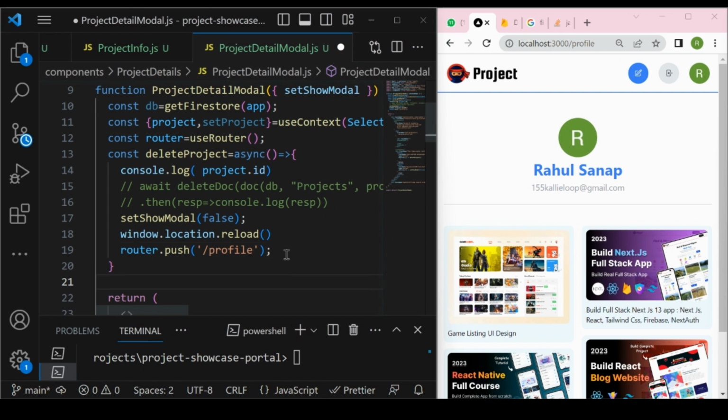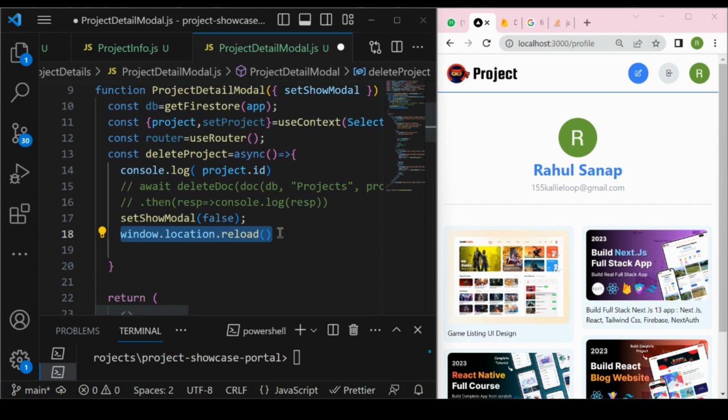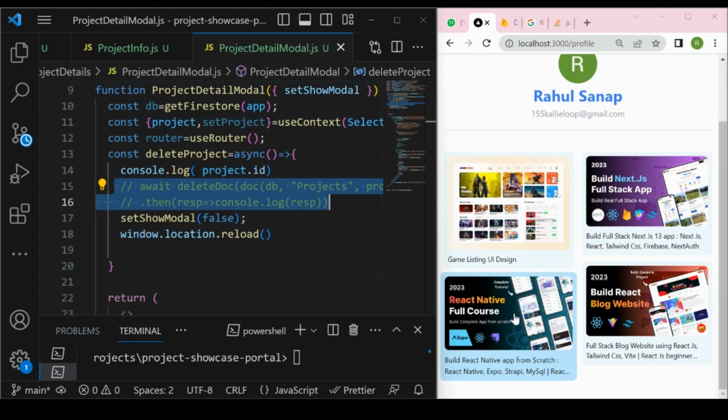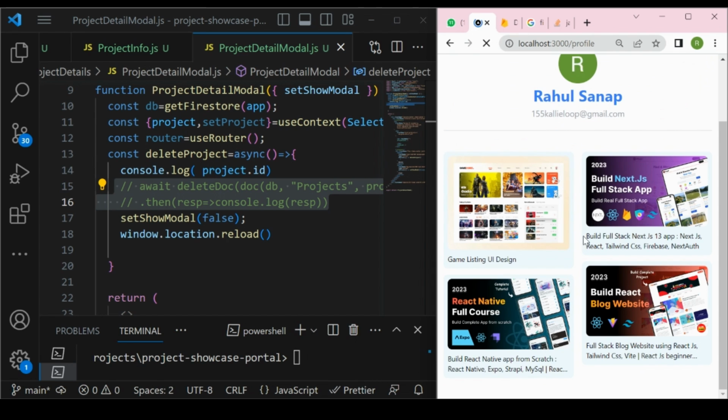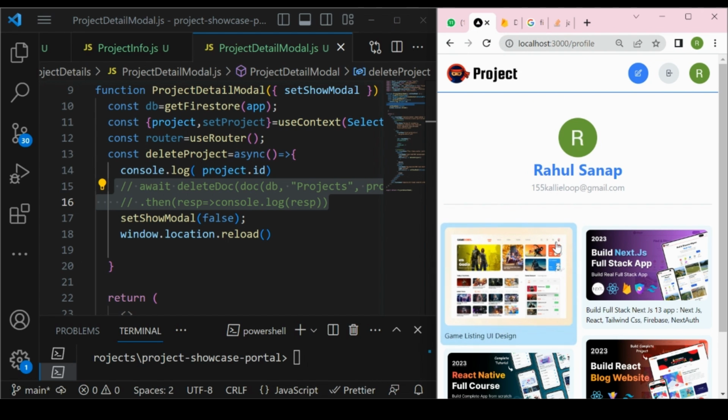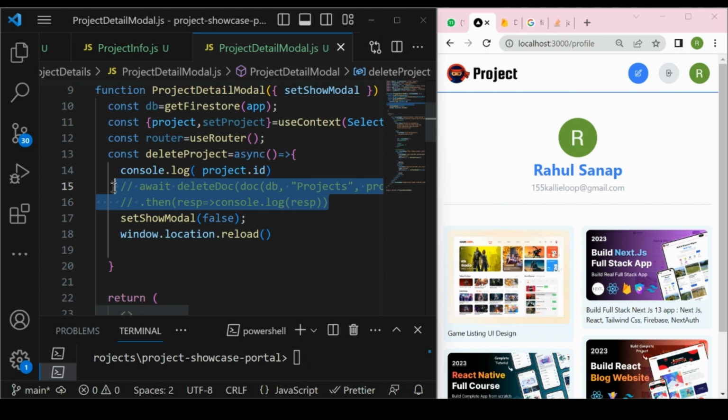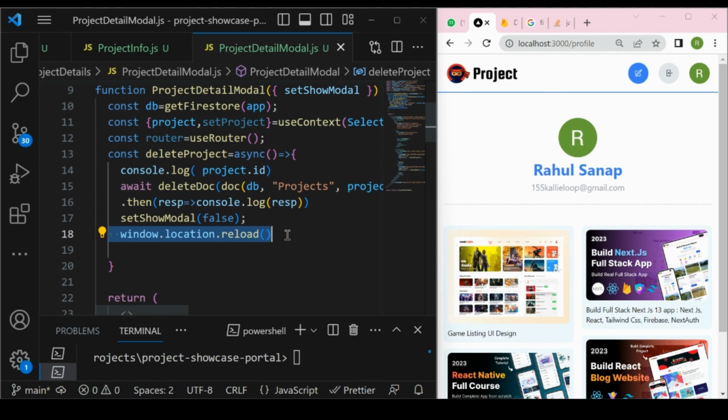Now just a quick update. Instead of this router dot push, remove it and we can reload the existing page using window dot location dot reload. Right now I just commented this section of delete, to make sure our reloading is working. If I go here and click on delete, you can see it's reloaded. Perfect. Now you can enable this one. Once it's deleted, it also gets reloaded for you, and once it reloads, it will fetch all the new data.